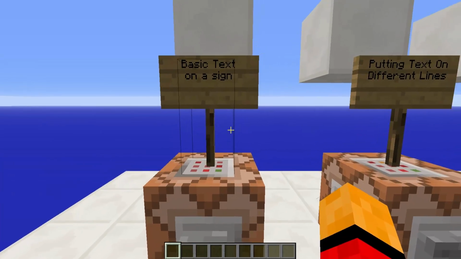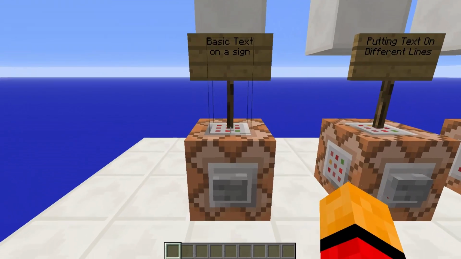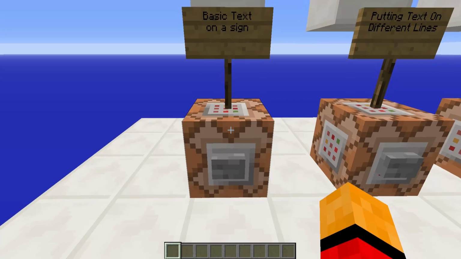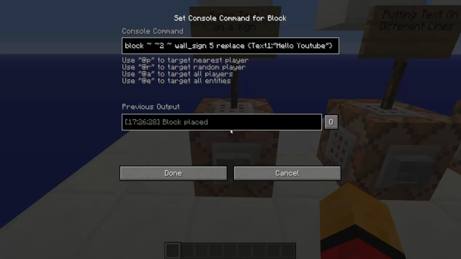Okay, so let's start by putting basic text on a sign, not on different lines and everything. Let's just restart for all the people who haven't seen other videos. So first what you're going to want to do is a setblock command, and you can either do exact coordinates or relative coordinates. I did relative coordinates, so it's going to be 2 blocks above the command block, right on that quartz block. Okay, so you can either do wall sign or standing sign.